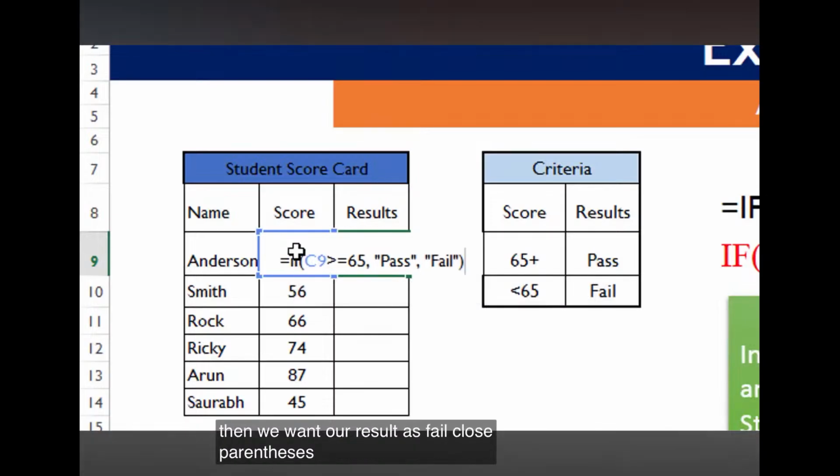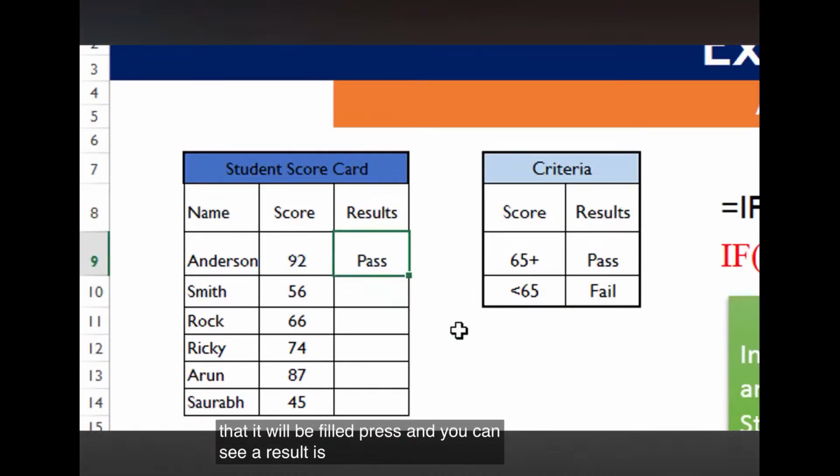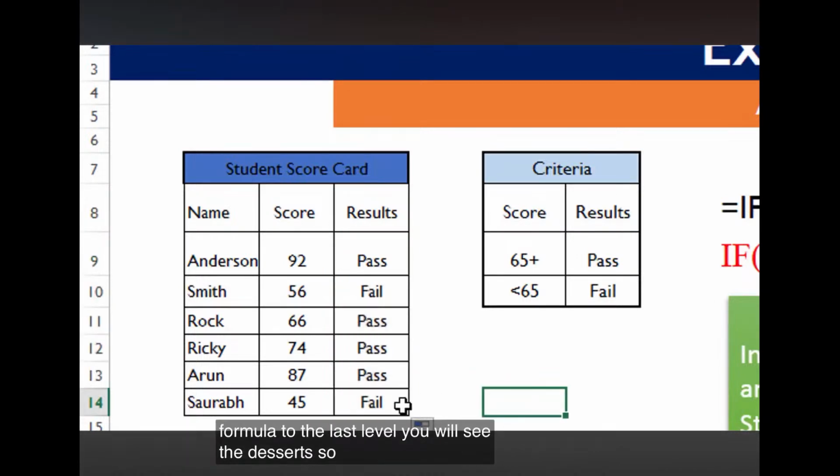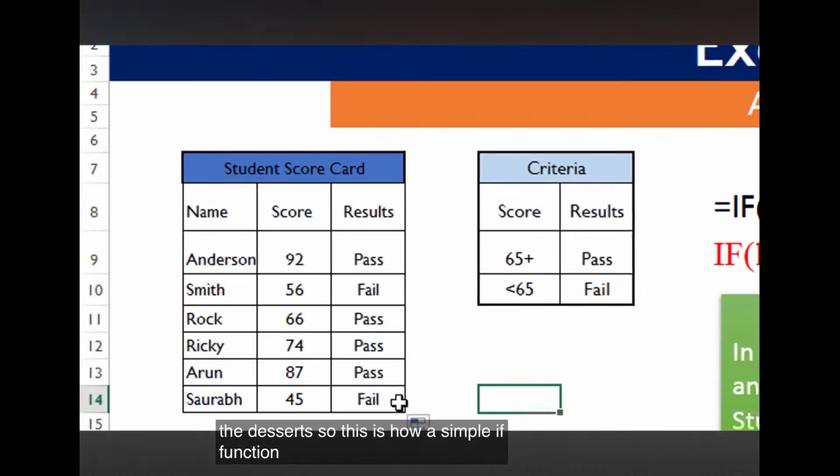Close parenthesis. Now this is a formula that if C9 is greater than or equal to 65, then the student will be pass. If not, then it will be fail. Press enter and you can see our result is pass. Now drag down the formula to the last cell, and you will see the results. So this is how a simple IF function works.